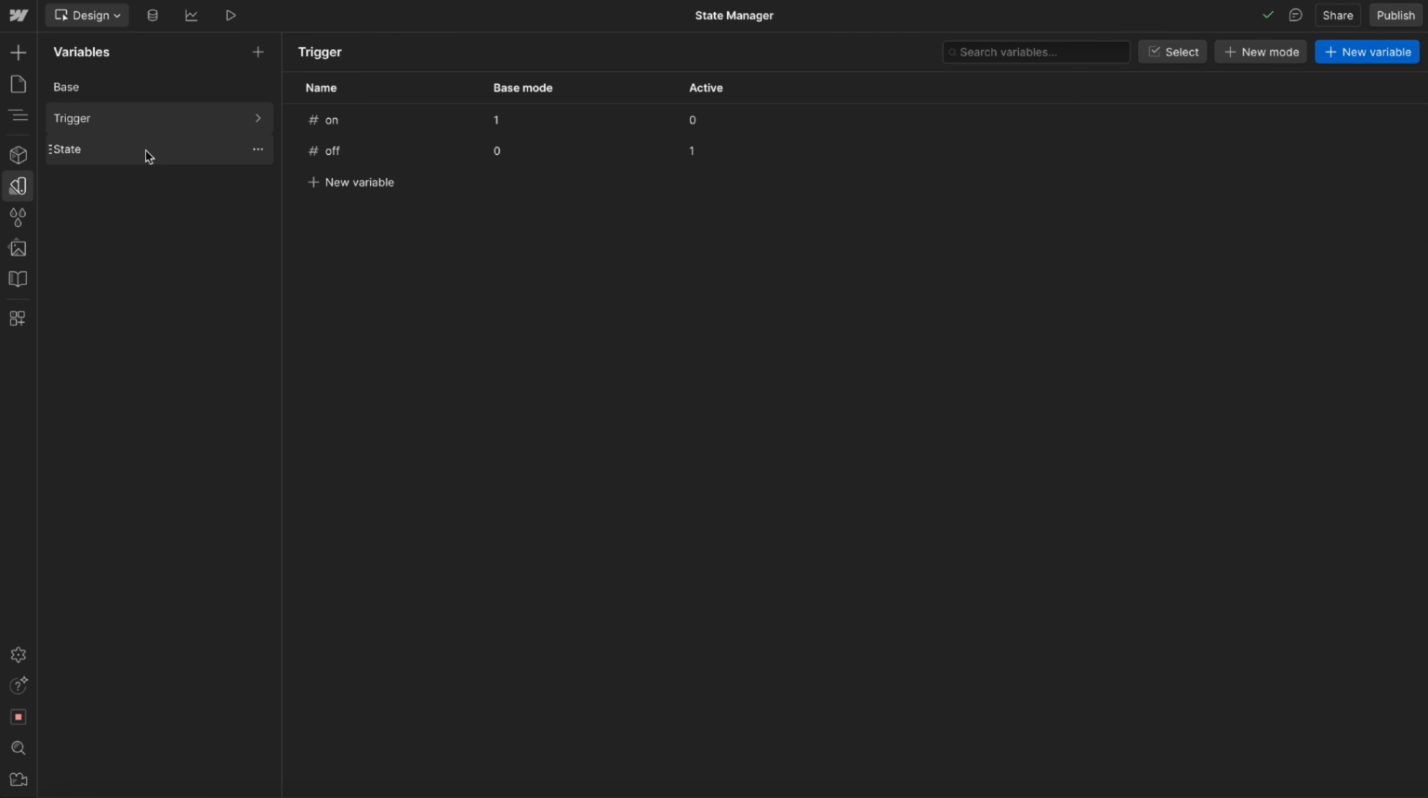So that's an overview of the new trigger and state system I've designed for Webflow. I'm excited to see what this will enable you to create.